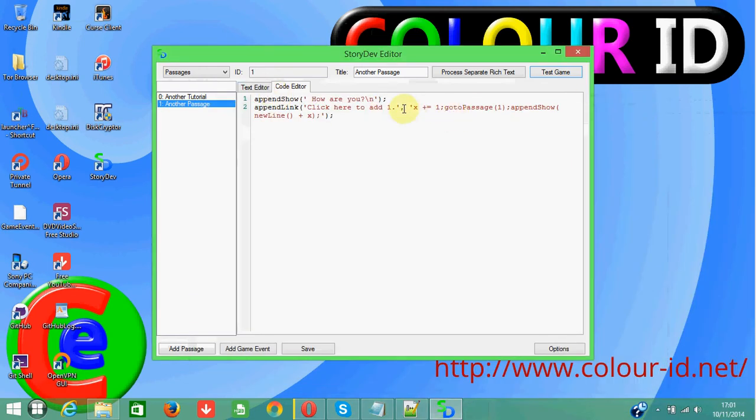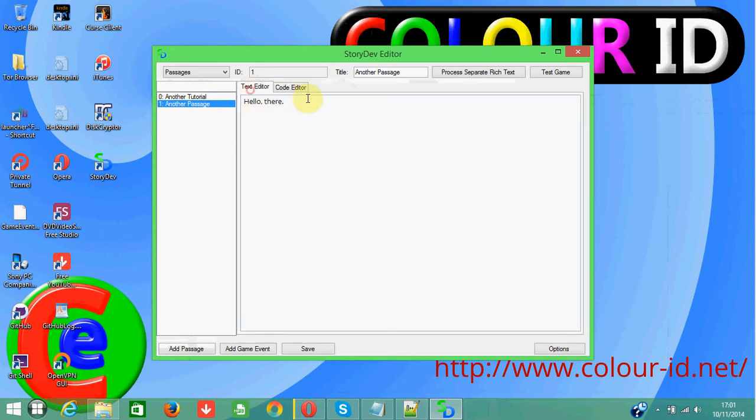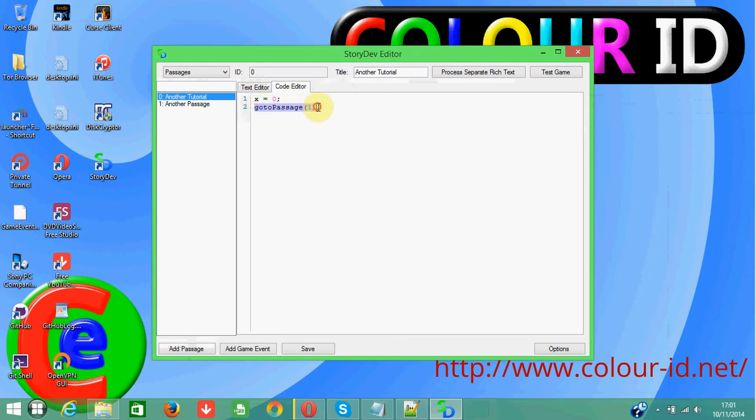So what's going on? Where's X? Why have we got go to passage 1 here, and why are we doing all this? Okay, so if I go back here, what I've done is I've initialized X, then I've said go to passage 1. So that then goes to this passage, which is why you saw hello there and how are you.